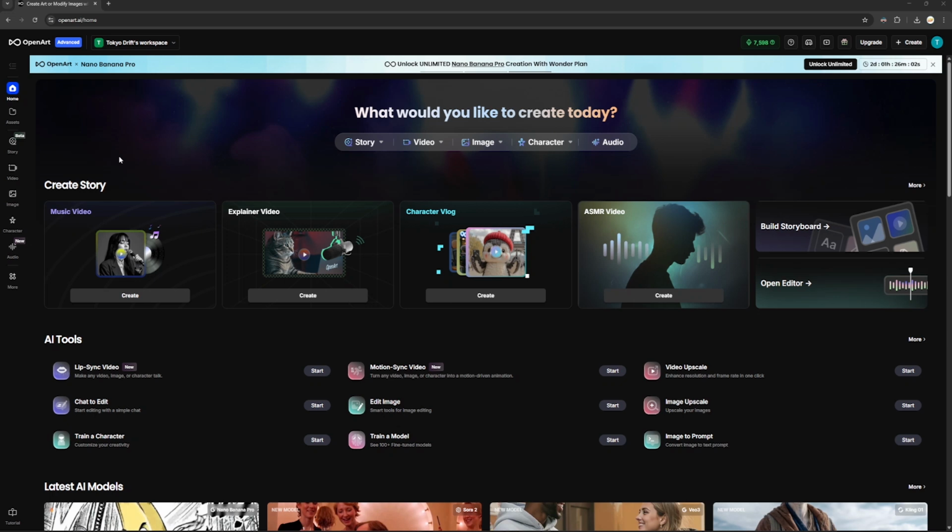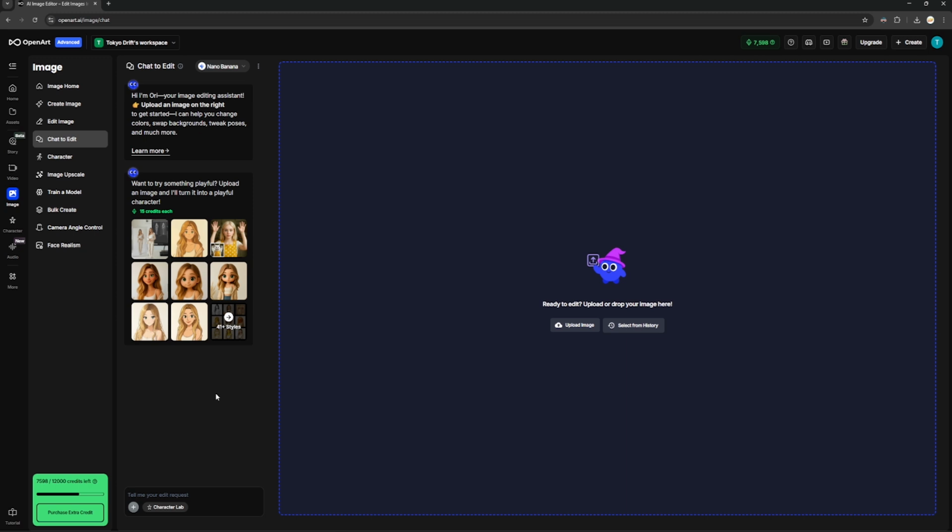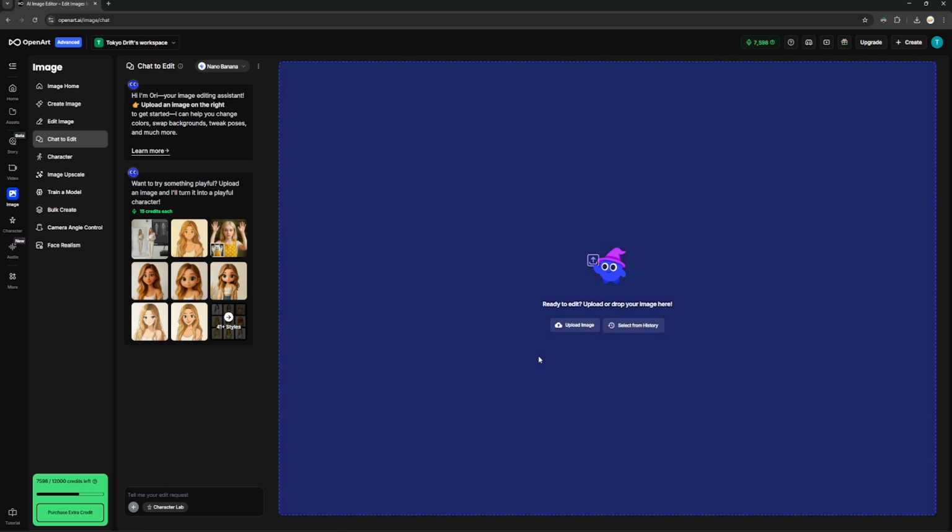How to recolor an object in OpenArt AI. So I'm over here at the home page. Let's go to image. Then go to chat to edit. To chat with the AI, it says, tell me your edit request. So let's upload an image.